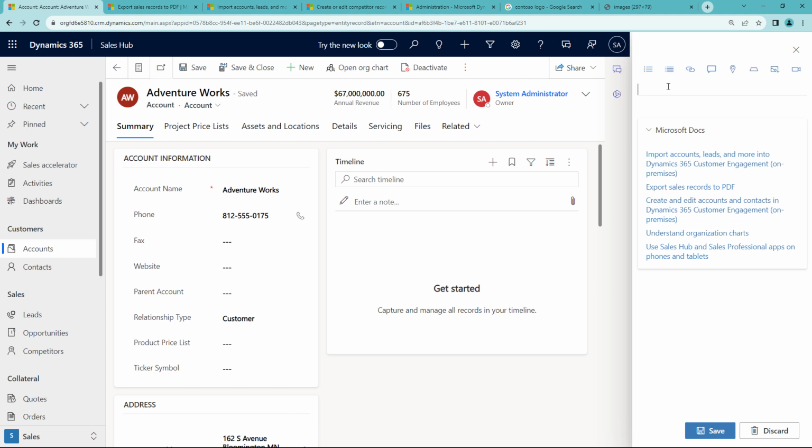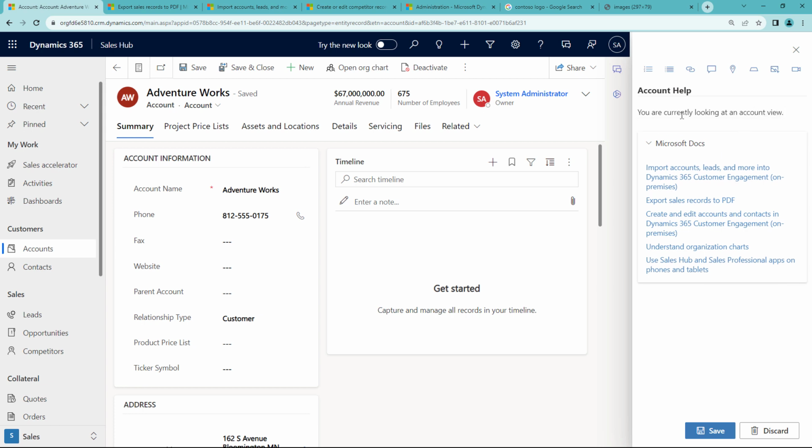So first I'll say here, account help, because that's what it is. We're in an account and it's help for an account. Then we can put some wording right here. You are currently looking at an account view. So that's some easy description over here of what I want them to know.